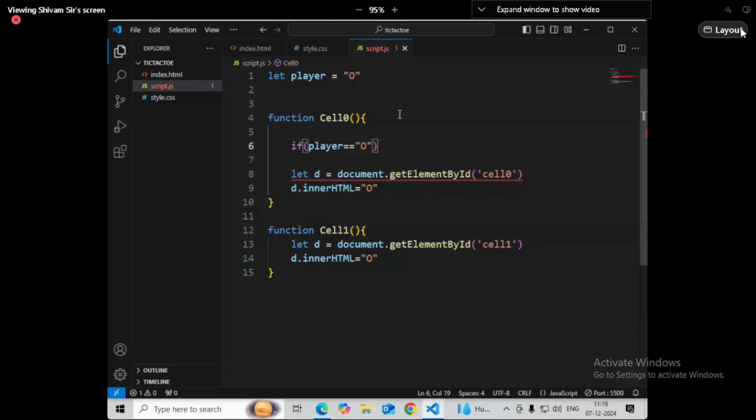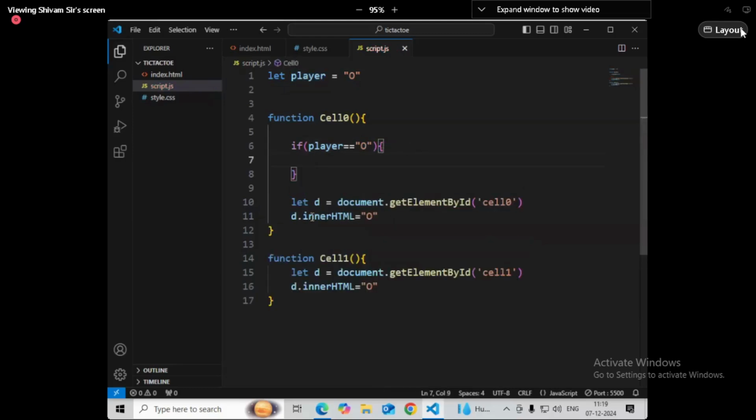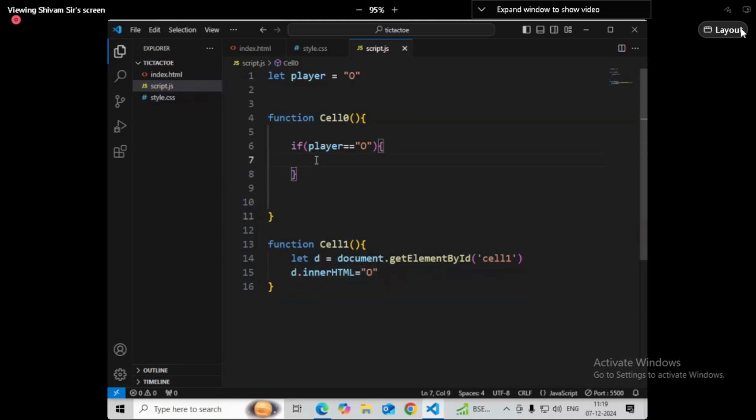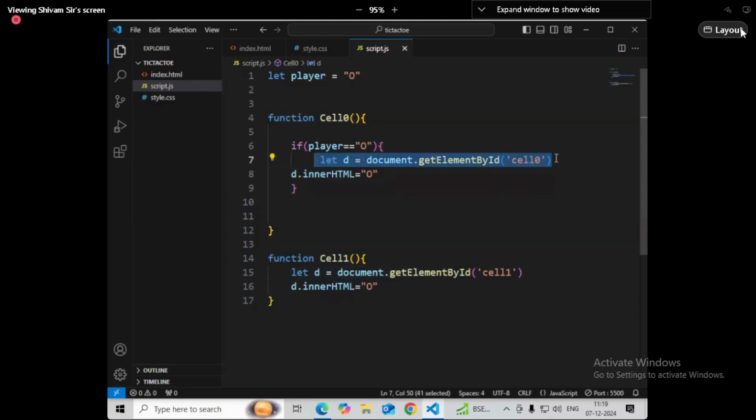So I am saying that if the current player is capital O, then write X or O. If this is your current player, then write it. If this was your last player, then we can change. It's totally up to you. So I am saying that my current player is O, and I will call this inside the function too.